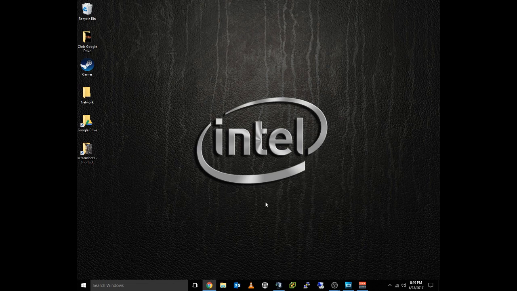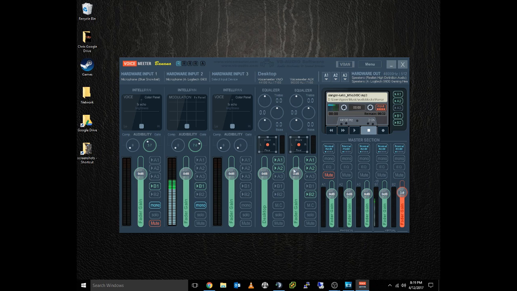Now Voicemeeter is your default audio device, but you're still not going to hear any audio from it because we haven't set it up yet. So now we can go into our mixer and make a couple of adjustments.